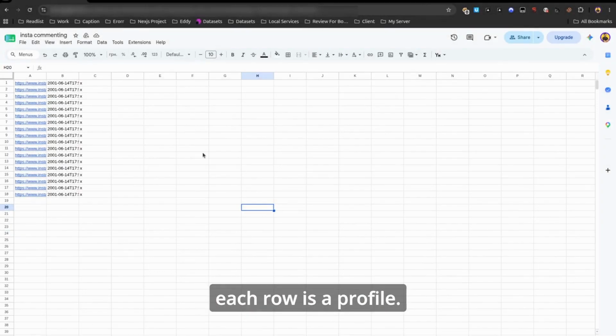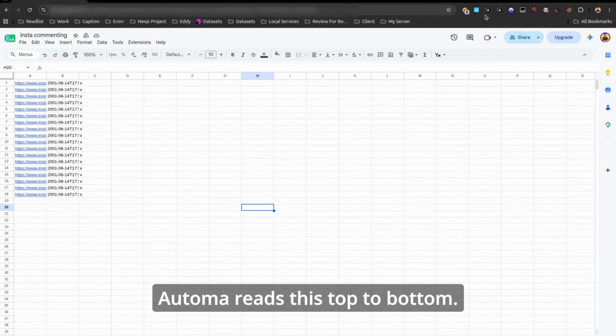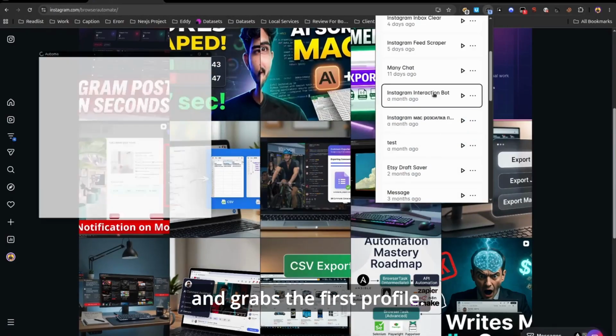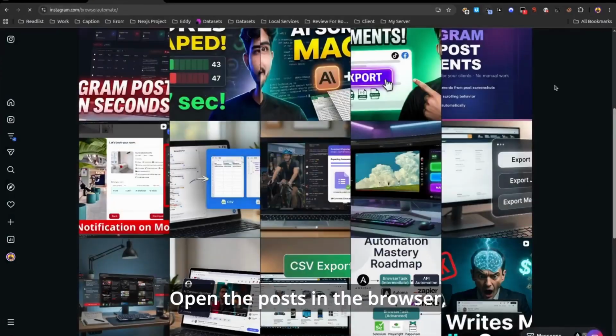Each row is a profile. Instagram handle, current status. Atoma reads this top to bottom. The workflow fires up, grabs the first profile, opens the post in the browser, all automated.